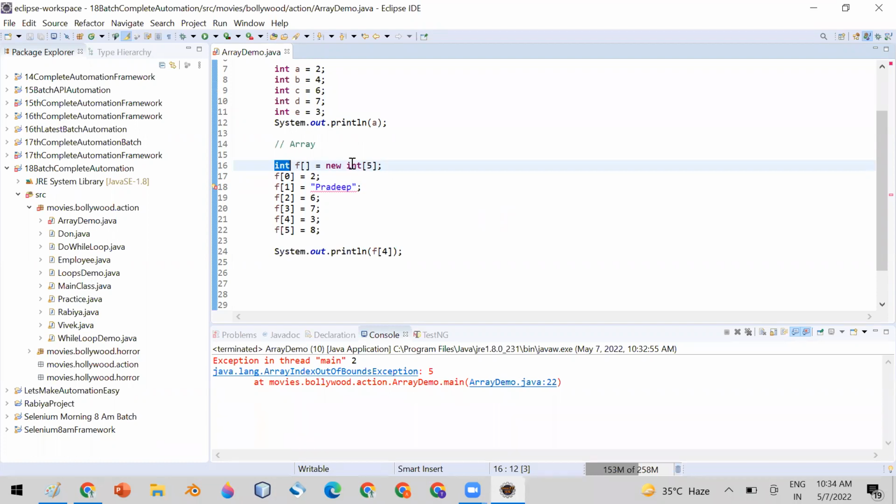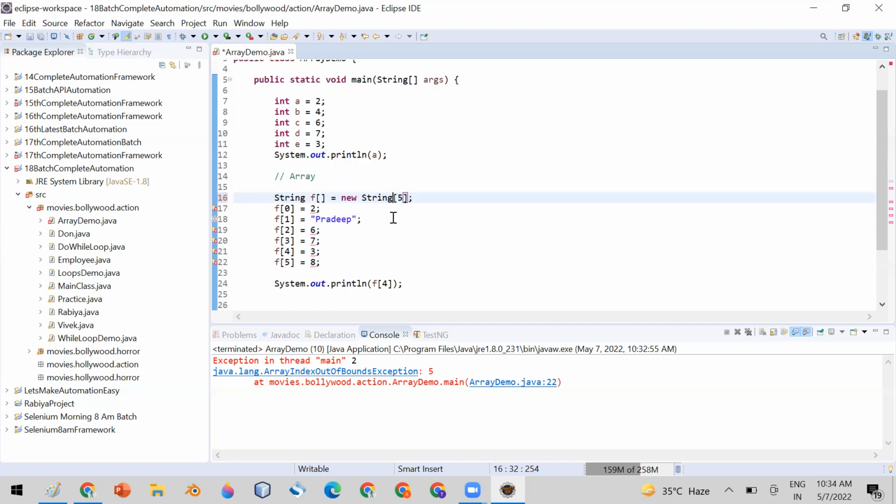If at the time of declaration you have given the data type of the array as int, then you can create integers, and all the values will be integers. If you have declared string, then every piece of data in your array is of type string. So whatever data type your array has, that is called homogeneous. Getting my point? Yes or no?